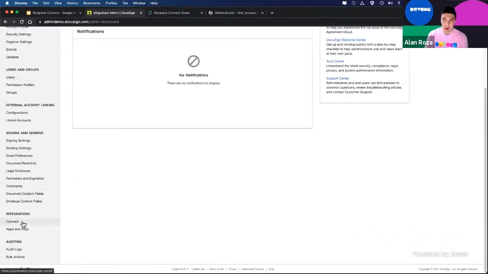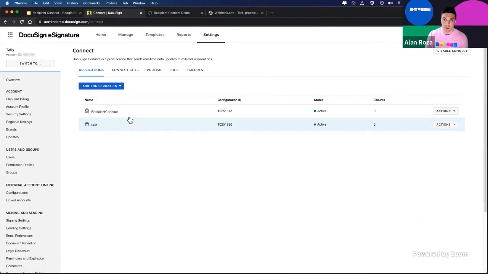And then they'll head down to our integrations and Connect. This is our webhook tool. And then they would click add configuration. So we have a custom solution here. And this is the solution most of our customers are using.